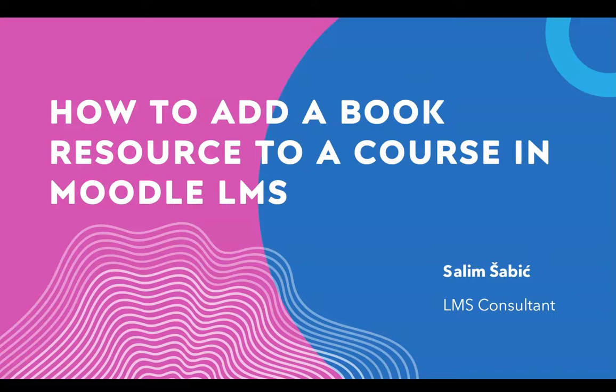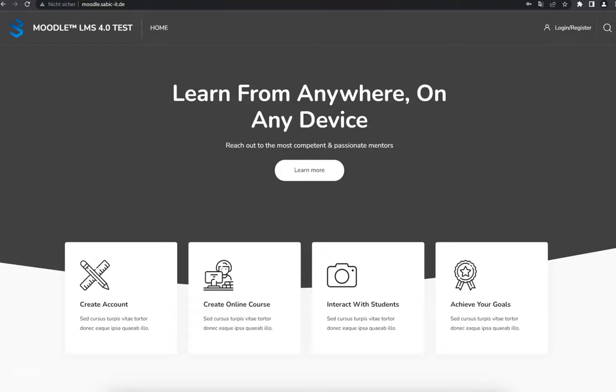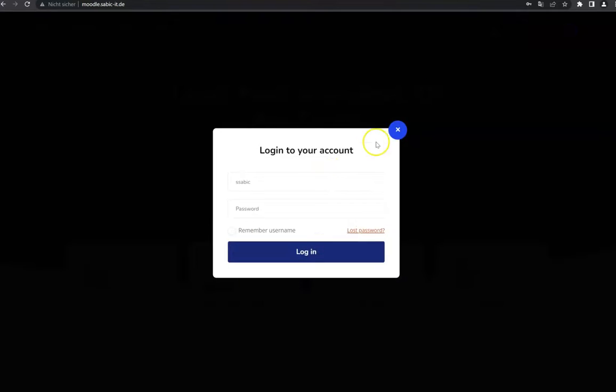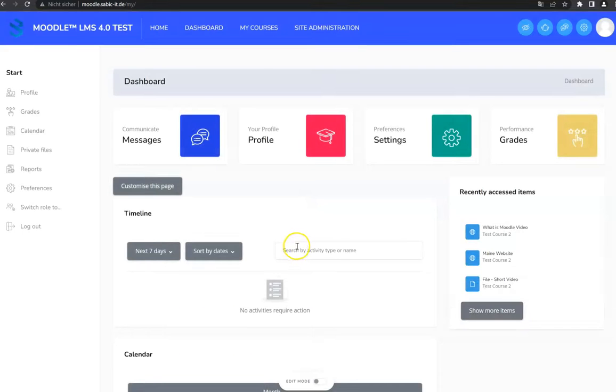Today we are going to talk on how to add a book resource to a course in Moodle LMS. So let's start. First of all, you need to log into a Moodle LMS site. Then you need to find the course, locate the course that you want to manage or administer.